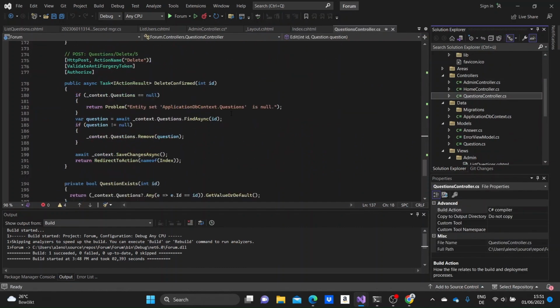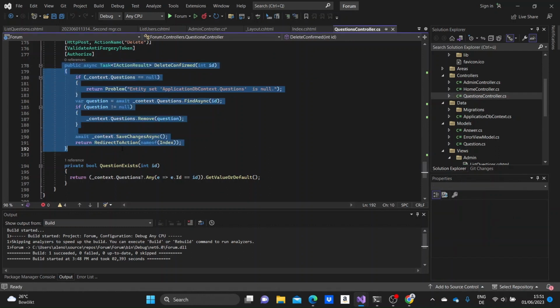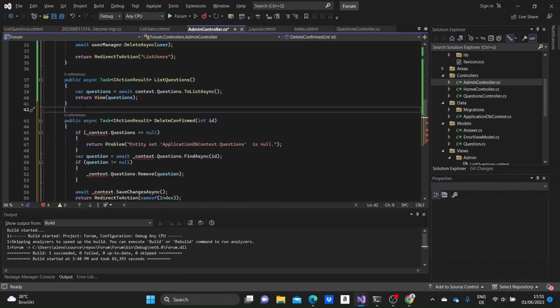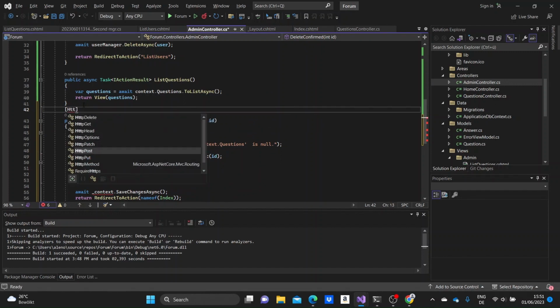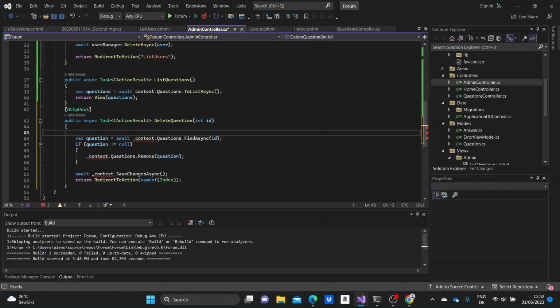I'm actually going to go to the questions controller one more time and I'm copying there the delete confirmed method because it's pretty much the same with just a few changes, I think. But no, it should be pretty much the same. So I'll just make it an HTTP post method. I'll name it delete question. It takes an ID, an int ID. I'm just deleting the first lines there. Okay, the context doesn't have the underline. I'm leaving the rest pretty much as they are, so just the context name was not right. And this needs to redirect to the list questions method.